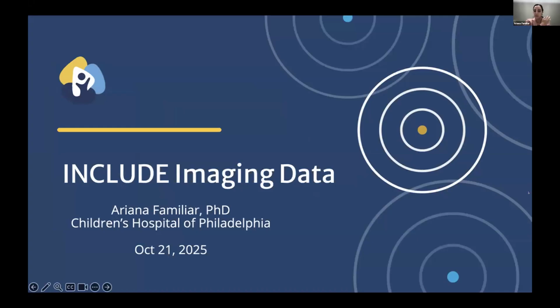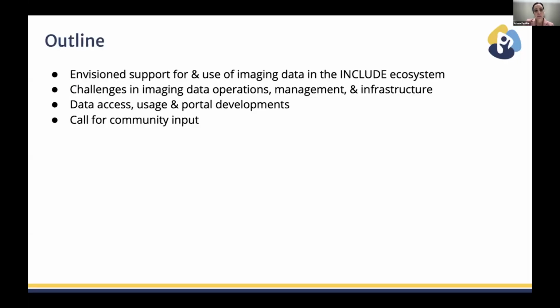All right. Hello, everyone. I'm Ariana. I'm a senior data scientist working with Dr. Adam Resnick at the Children's Hospital of Philadelphia. Today, I'm going to introduce what's envisioned for supporting and utilizing imaging data in the INCLUDE ecosystem. I'm going to touch on some major challenges in the operations, management, and technical infrastructure as it pertains to imaging data. I'm going to talk a little bit about envisioned data access, usage, and INCLUDE portal developments related to supporting imaging data collections, and end with a call for community feedback.